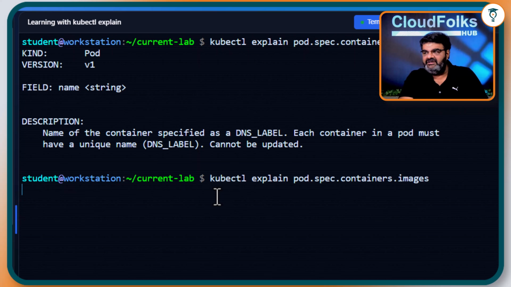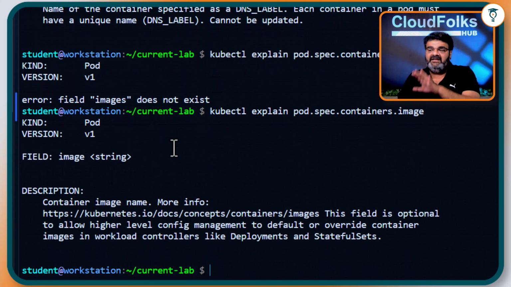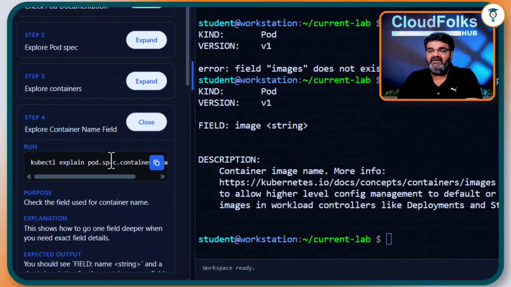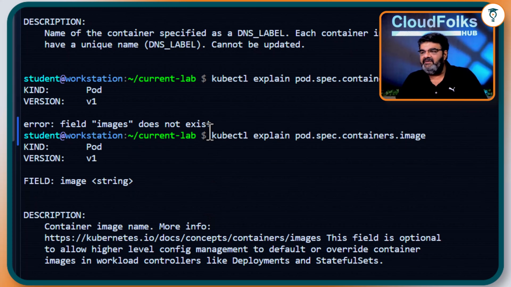So we can use image, and we are getting detail about image. So these are the commands that I already provided you over here. This is for name and this is for image. So kubectl explain pod.spec.containers.image. While I am creating a pod, I have to provide spec. Inside spec, I have to provide containers, and inside container, you can specify image. And how you can specify it, you are getting all this detail.